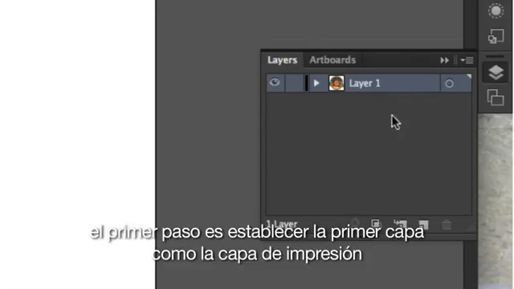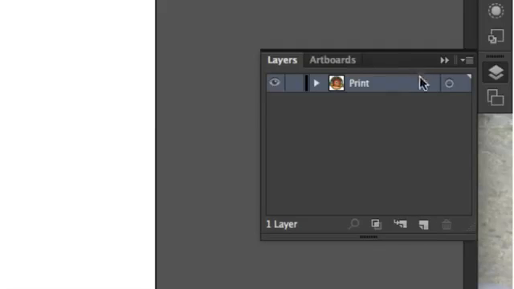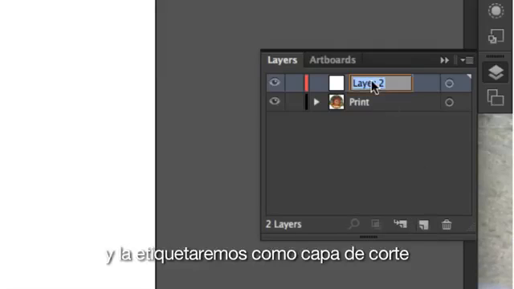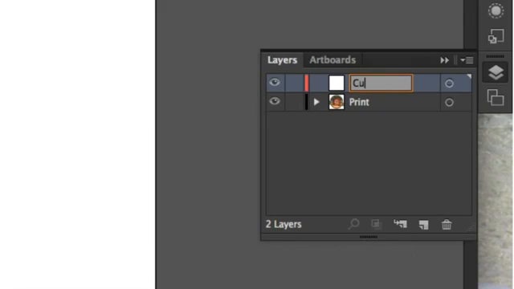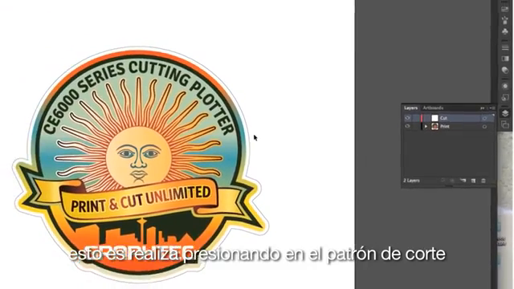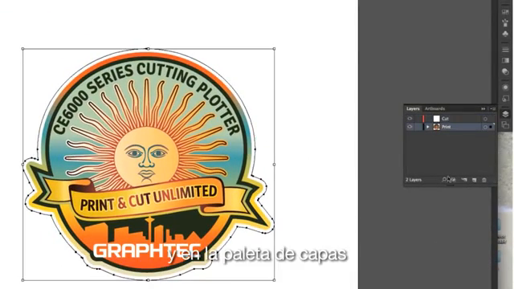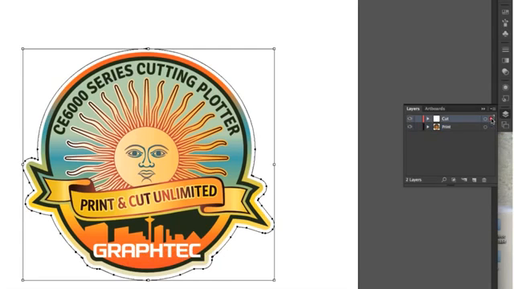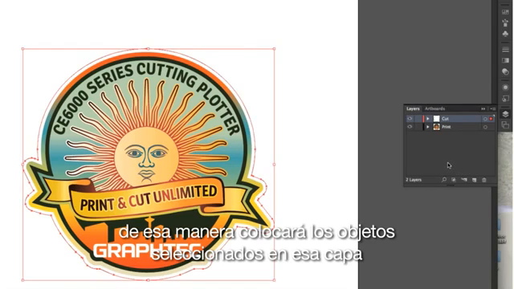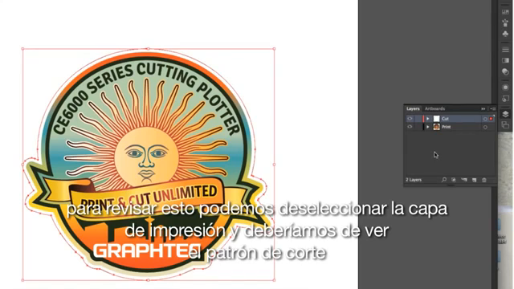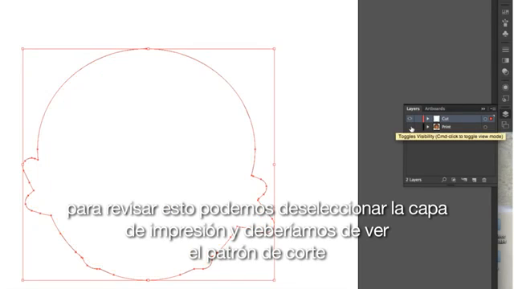The first step is to establish the first layer as the print layer. Next, we will create a new layer and label it as the cut layer. Now we can move the cut path to the cut layer. This is done by clicking on the cut path, and in the Layers palette, drag this dot to the cut layer. This will place selected objects to that layer, in this case our cut path. To check this, we can turn off the print layer, and this should leave the cut path.